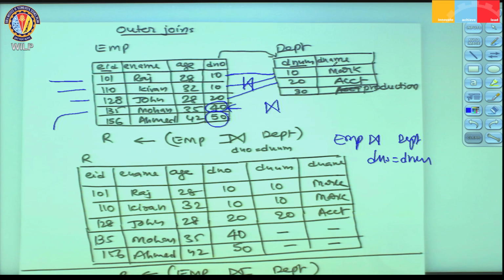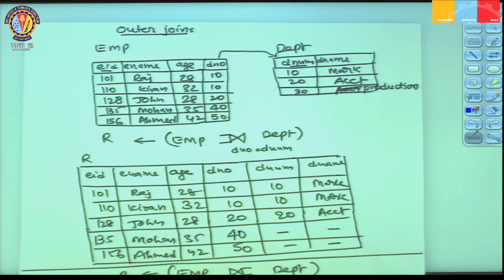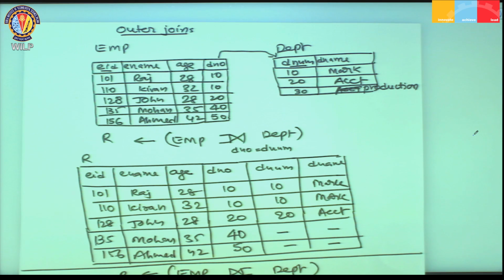the department table. But I have a specific requirement wherein I would like to see all the tuples from the employee table independent of whether they have a corresponding matching tuple in the department table or not. In that case, I can use a left outer join because the employee is on the left hand side of the join operator. I can write it like this: employee left outer joined with the department where DNO is equal to DNUM. Now, in that case what will happen?